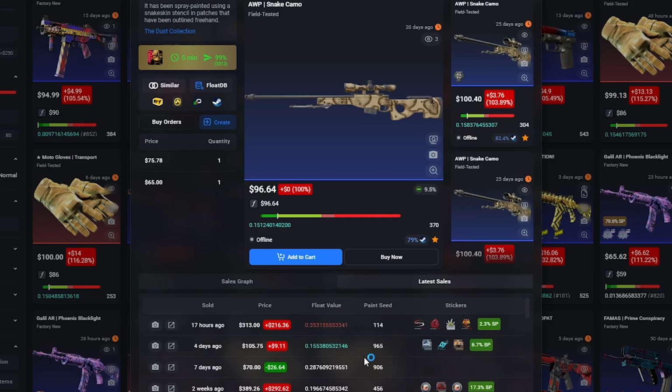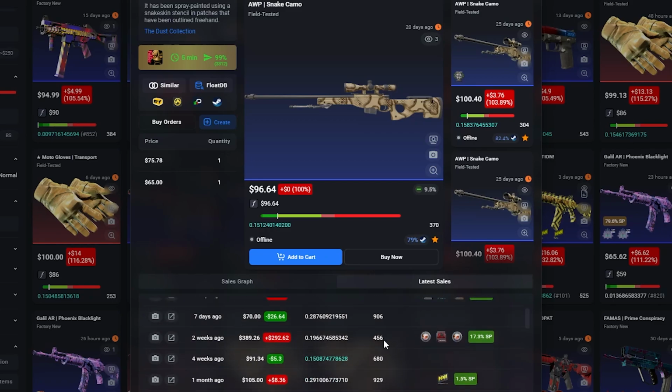That's not the worst thing in the world until you take into consideration that most of the recent sales are honestly because of stickers. As you can see here, the most recent sale 17 hours ago sold because it had a Hellraiser holo on it, which is an $8,000 sticker. This one right here also had stickers on it, and of course this one here had Dignitas holos on them and also an I Buy Power sticker.